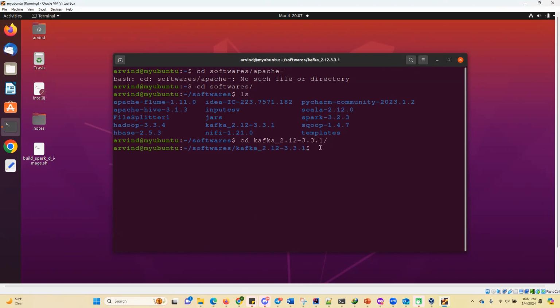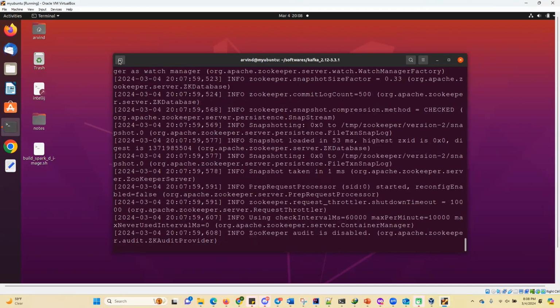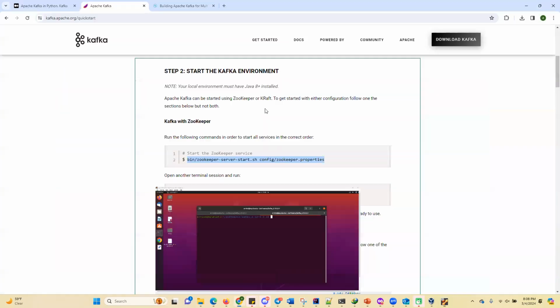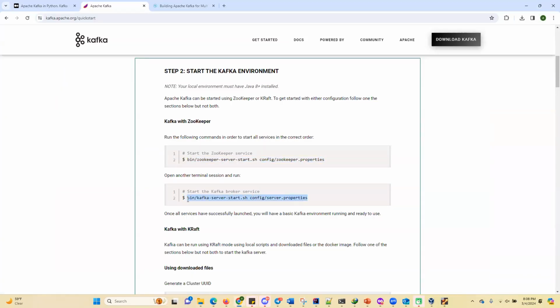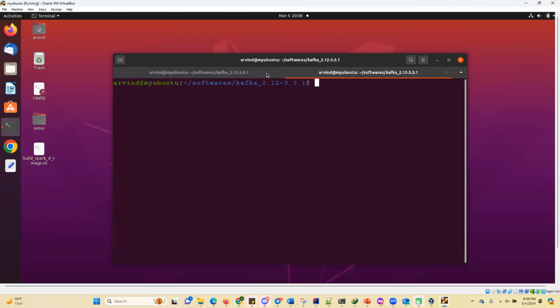So here I will start the first Zookeeper. In the second tab, I will start the Kafka server.